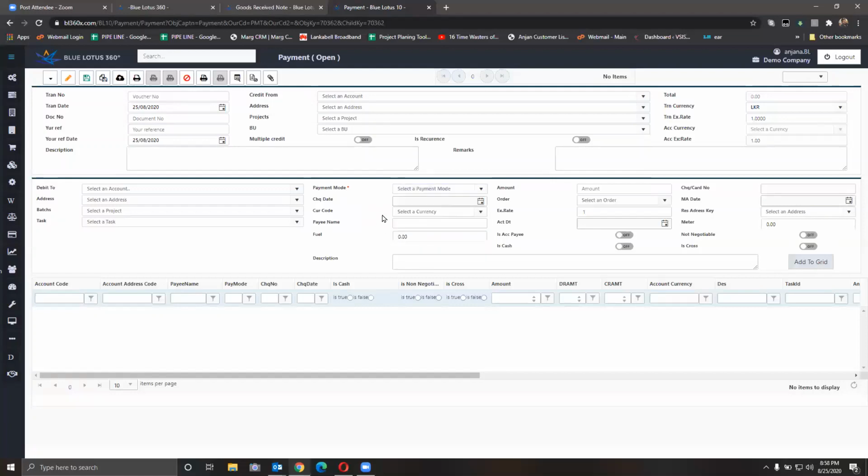If it's a check, if it's a post-dated check, according to Sri Lankan standards, you can select the check date and everything, etc. Then you can go ahead and make the payment from this form. Same way with the receipts.